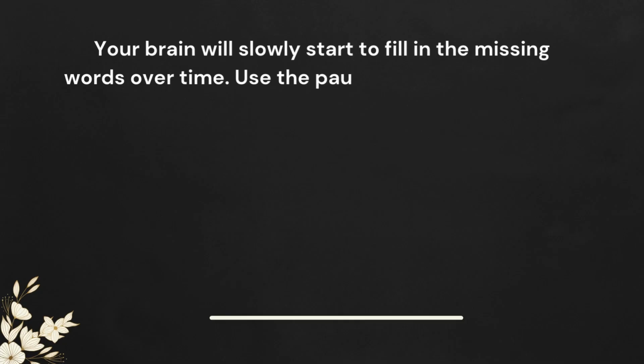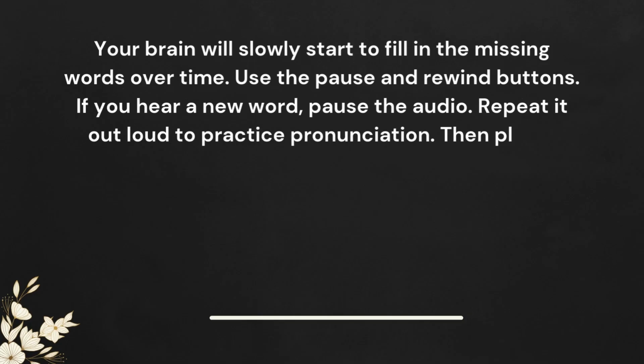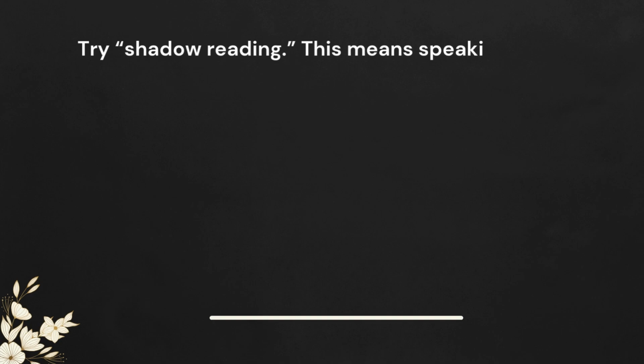Use the pause and rewind buttons. If you hear a new word, pause the audio. Repeat it out loud to practice pronunciation. Then play it again to hear it in context. Try shadow reading. This means speaking along with the narrator.